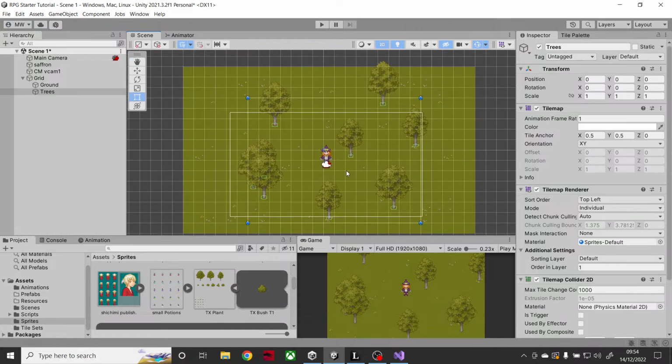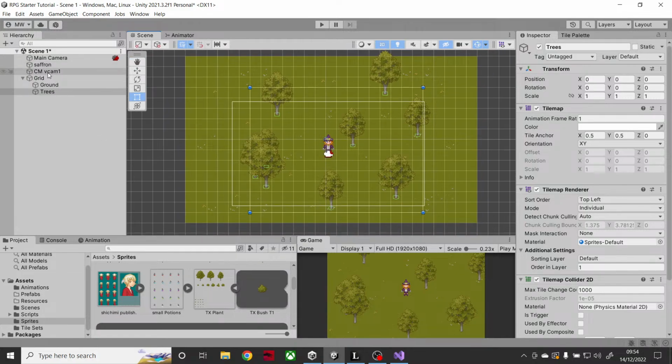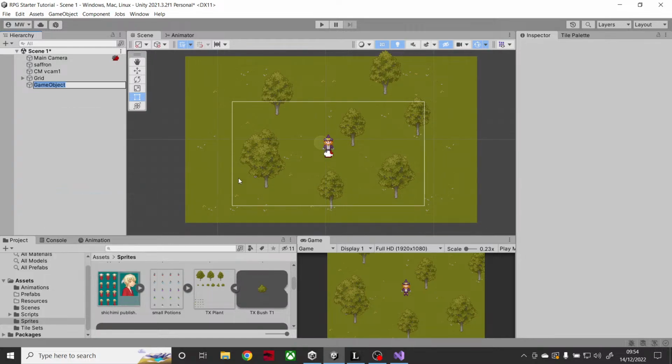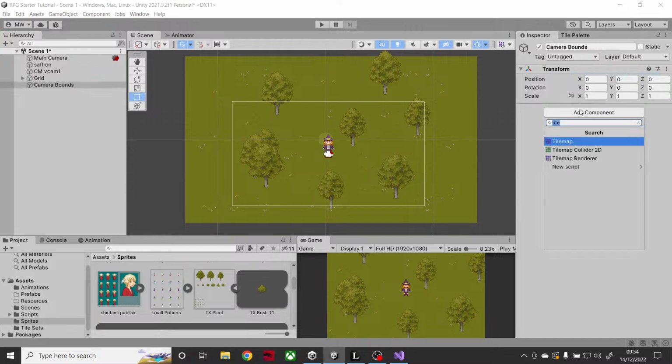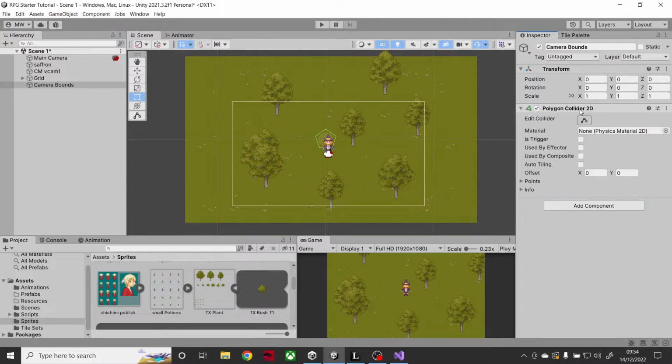But the last thing I want to show, and this has to do with our virtual camera, our Cinemachine, is I'm going to create an empty game object, and I'm going to call it camera bounds. And let's just reset this. I'm going to add a polygon collider to it, which I'll just set to trigger. I'm going to put this up here. And I'm going to get rid of that up there. I just want a box. Put this down here.